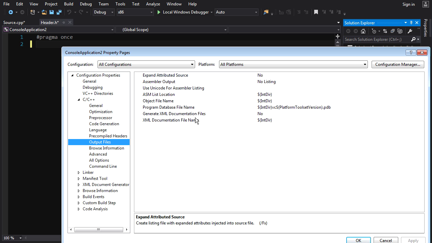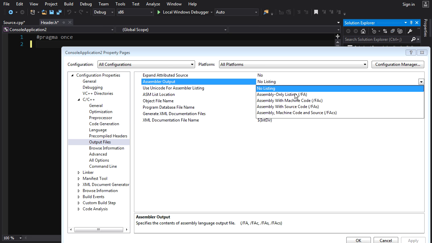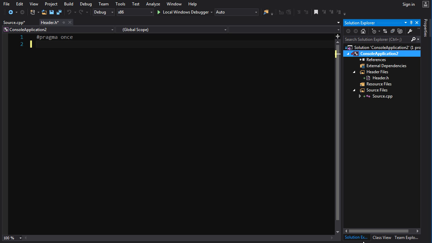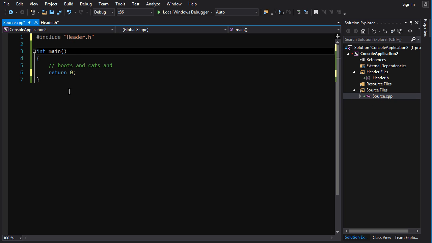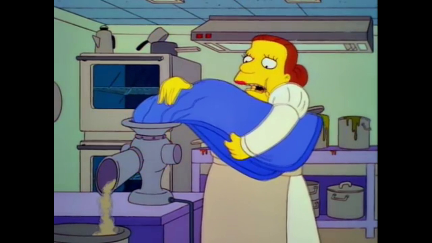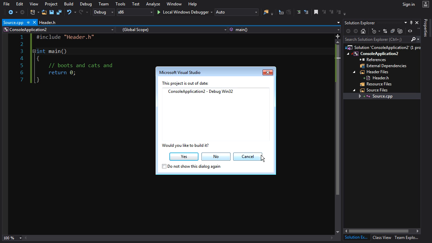So down here in output files, we can go up to here. We can go assembly only listing, assembly with machine code, assembly with source code, and assembly, machine code, and source. So let's do everything. I don't know how ugly that's going to look, but we'll give it a shot. And we're just going to compile this. There's not going to be much meat on this, but we'll see. So yeah, we'll build that.